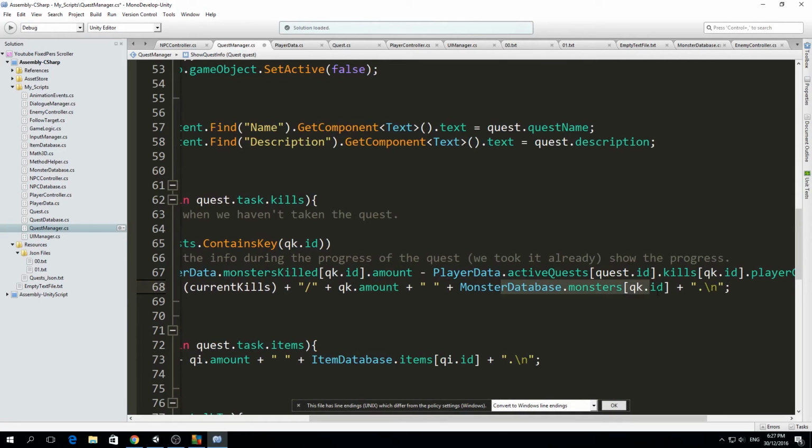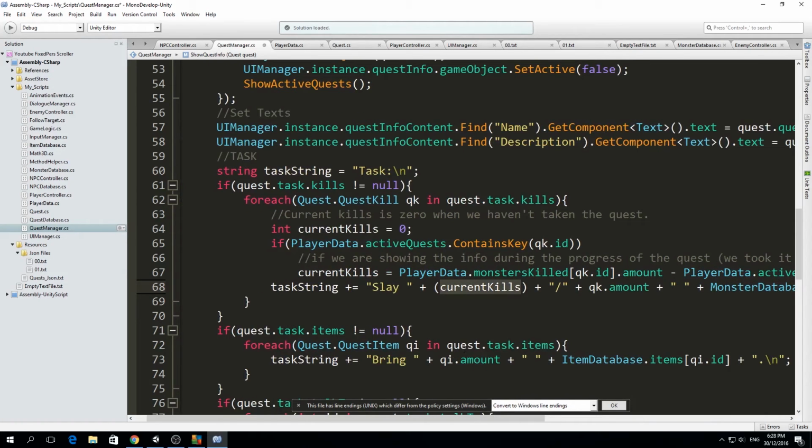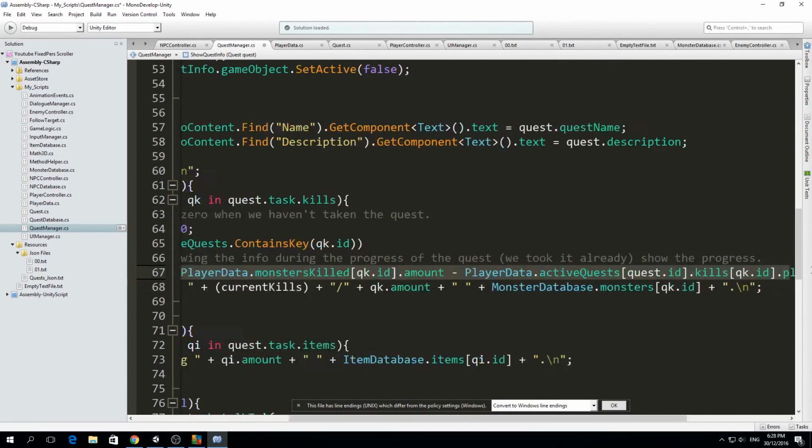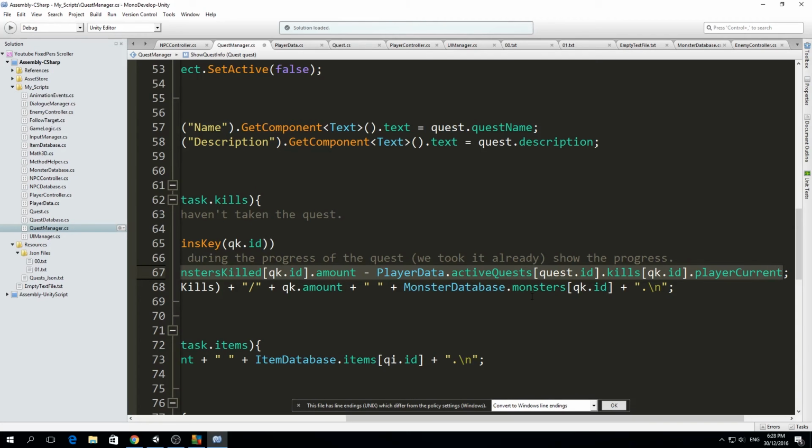And then I just add the monster, and because this is the monsters database, if I put the ID here, it's going to return the name for us. So it's going to say you have killed 3 out of 10 mummies. And you can do something similar with the items. The items should be easier because you can strictly have the amount of items you have directly in your inventory. But basically that's it, how we calculate the amount of monsters we have killed after having taken the quest.